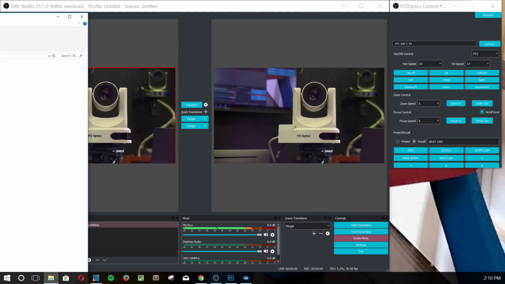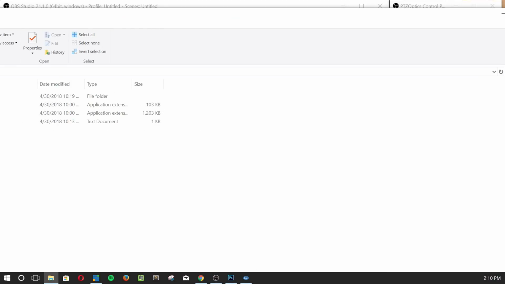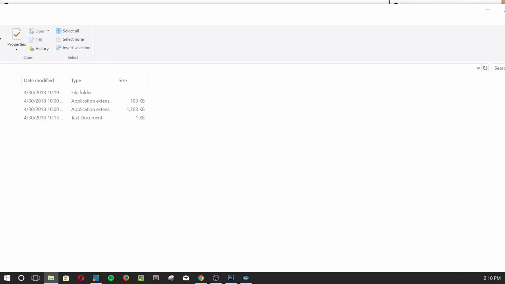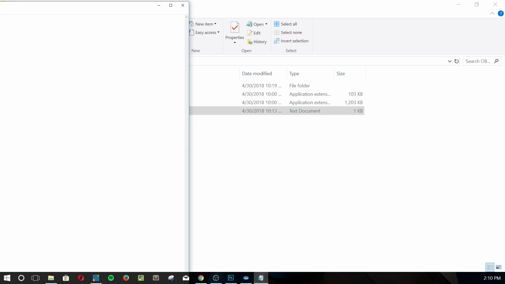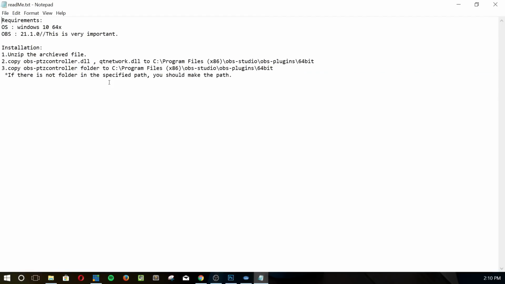Okay, so when you get the OBS plugin, it's going to look something like this. And you're going to get a README file, which I'll open. Opens up on the wrong side of the page. Here we go. And it's going to say requirements. So we need Windows 10 64. We need OBS 21.1. This is very important. And then we just need to copy the files that come in this plugin to C program files, OBS Studio, and the plugins, and the 64-bit.